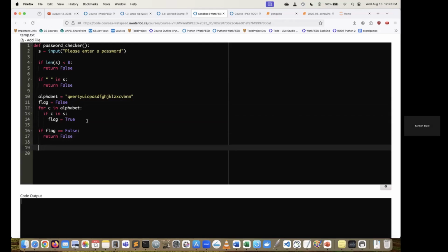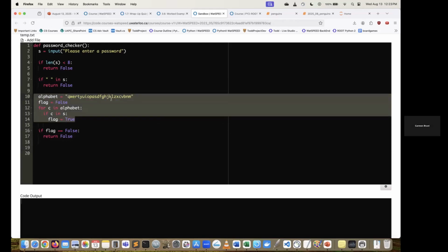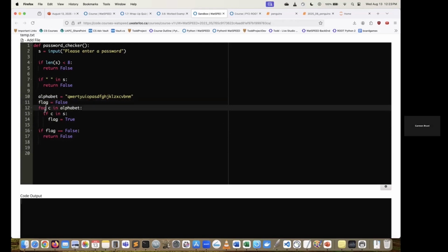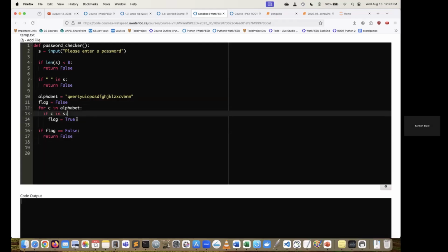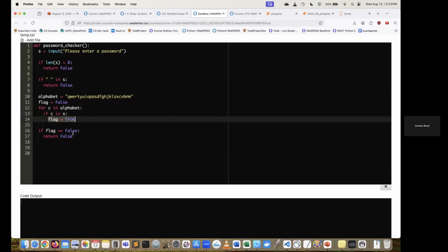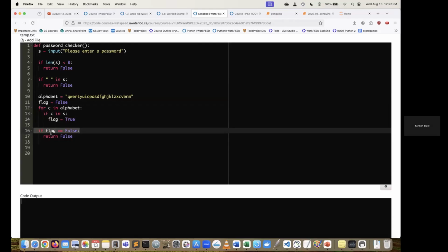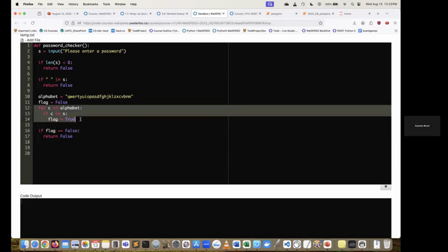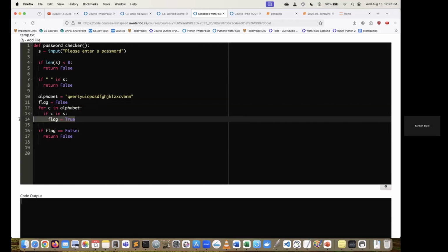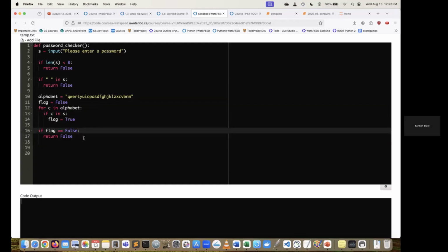So what is this little bit of code doing? Well, I've set alphabet and I've set flag to be false. For every character in the alphabet, I'm seeing if it's in s, and if it is, then I want my flag to be true. The only way that on line 16 my flag is false is if, after I went through every letter of the alphabet, I never set my flag to be true. That must mean that it didn't contain a lowercase letter, and so I return false in that situation.